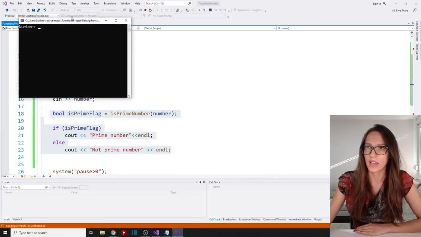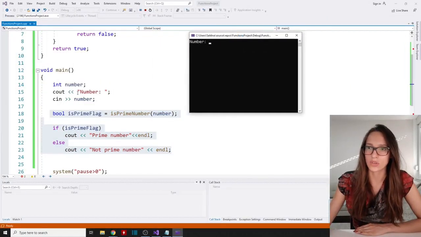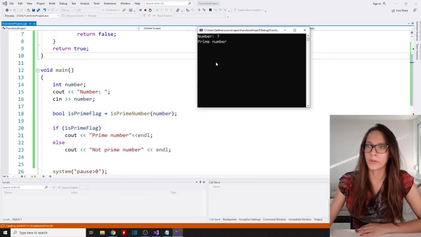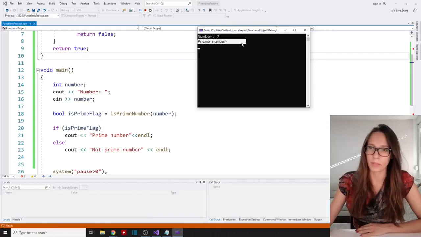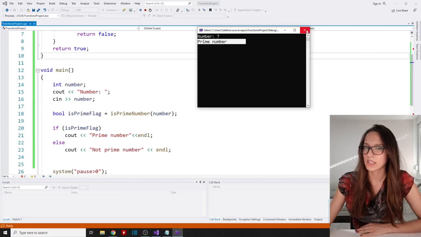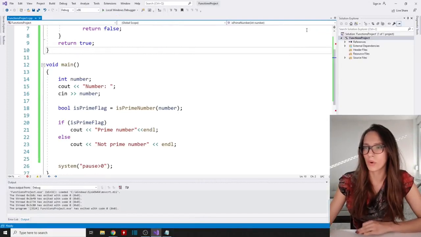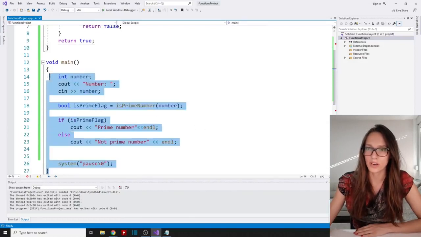Okay, so this part of code here has not changed, nor is it going to change, and if I run it again, you can see it asks me to enter a number. I'm going to enter number 7. Then it is going to check whether that number is prime number, so it is going to call our function and assign the result of that to our isPrime flag variable. And I press enter here. You can see that we get the result prime number because 7 is prime number. Okay, and that is really making your code much more readable and reusable as well. So this main function here is much more clean than it was before.